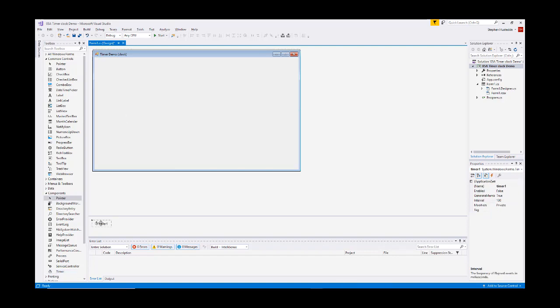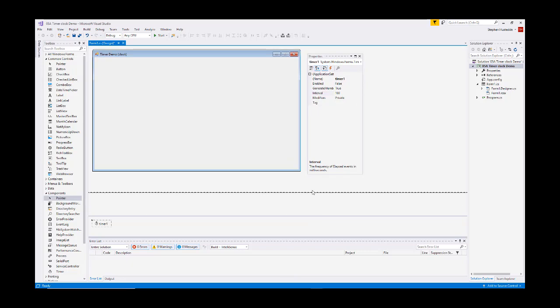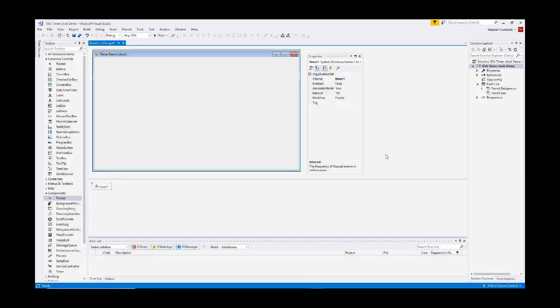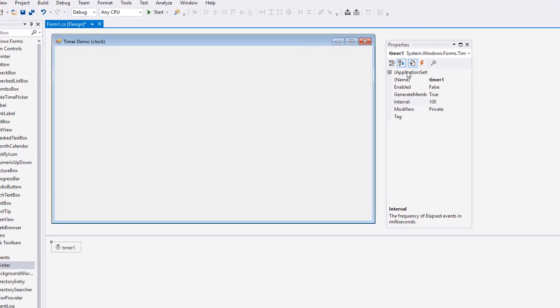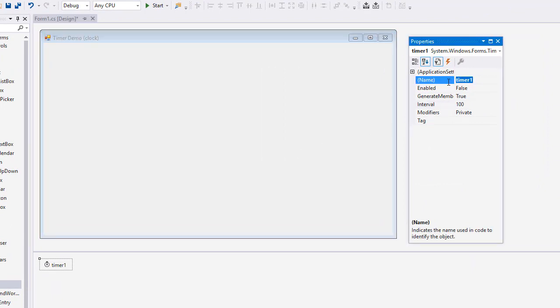but it is an object. And as an object, it has properties. I'm going to pull my properties up over here. I'm going to pull my system tray up so it's a little more visible in a closer up view. So we can give our timer a name. I'm going to name this one tmrClock.